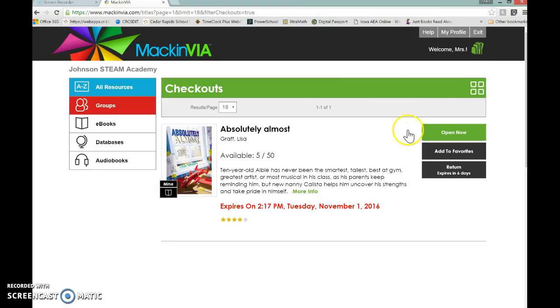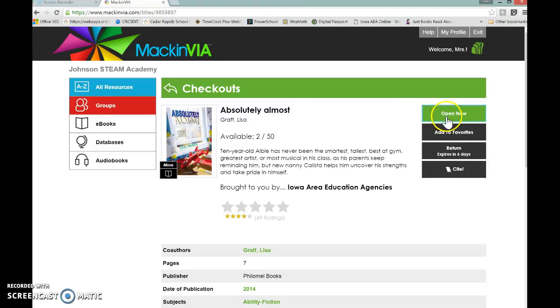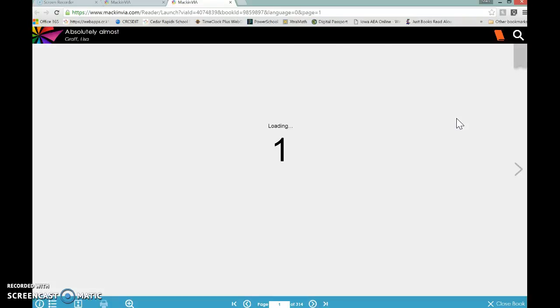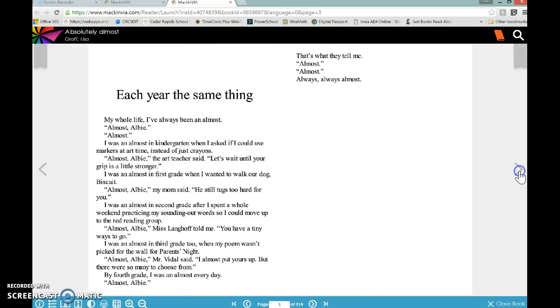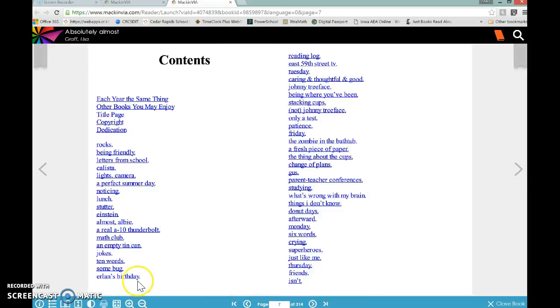So I can click on checkouts, and it shows me my book, shows me when it expires. And then if I want to read the book, then I just click on it. I click Open Now. And then it loads. So I can click through and I can read it. Okay? And you have some different options down here that you can play with about how you want the book to look, to zoom in, to zoom out.